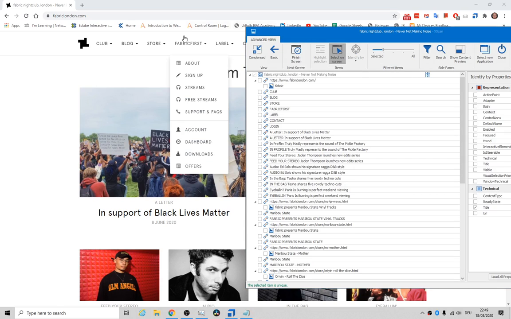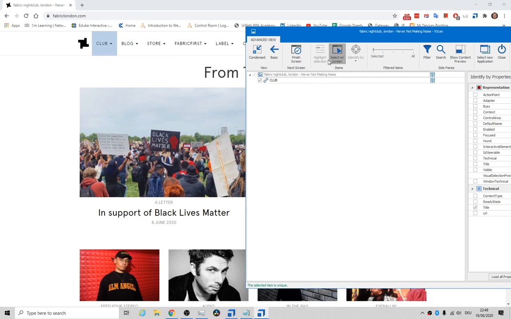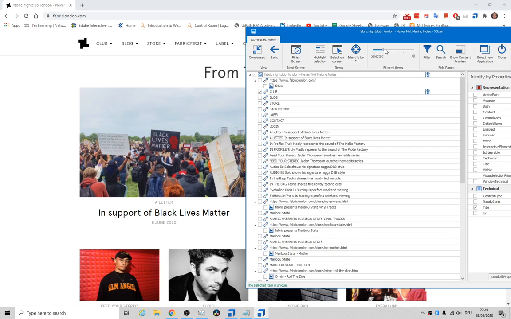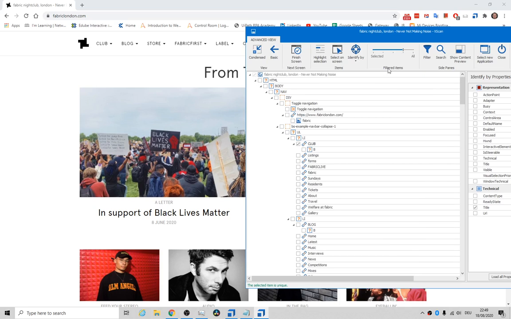Okay, so we can do select on screen, and you can say I want club, which is all well and good. And then we zoom out. Now, even though I've selected club, you see it has to be expanded out all the way to see these sub entries. Now, I could select each one of them, but I don't want to do that, okay?